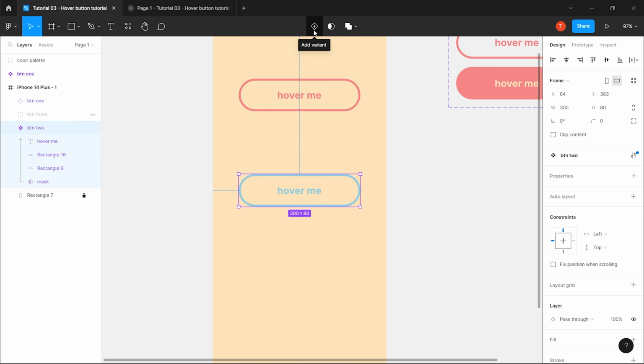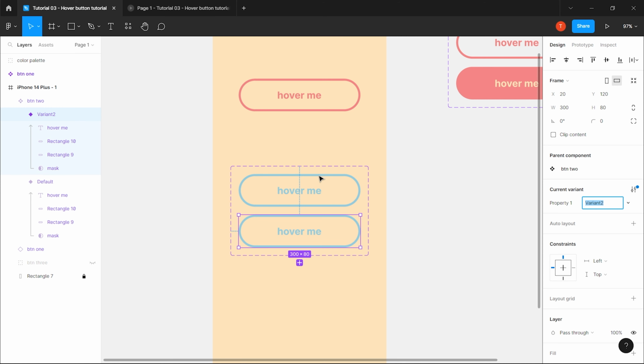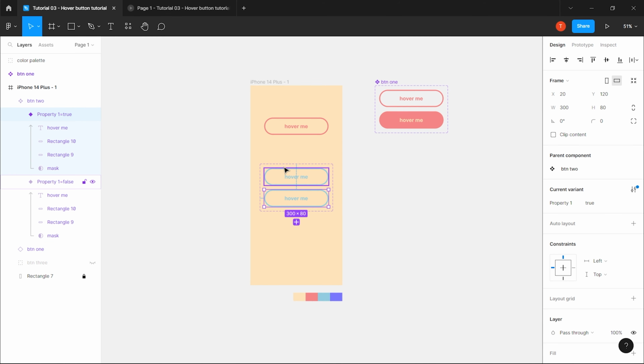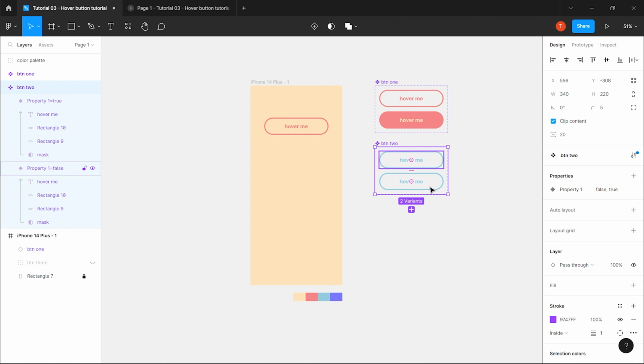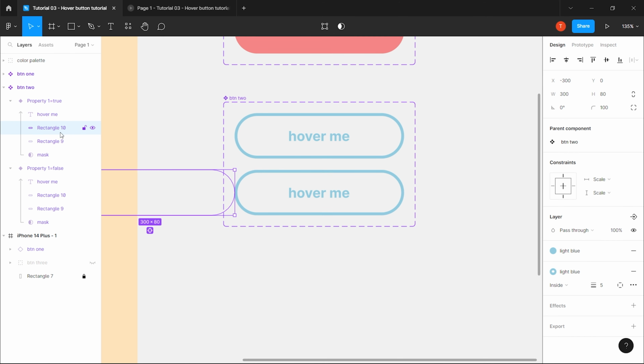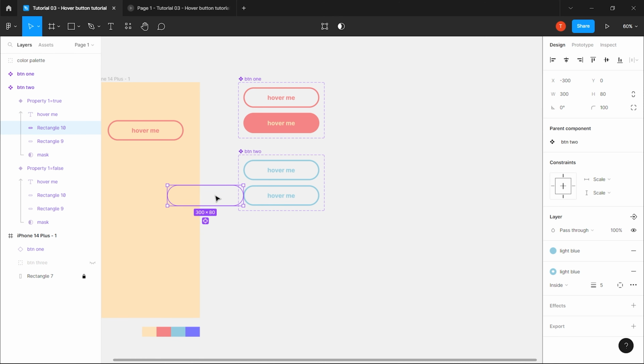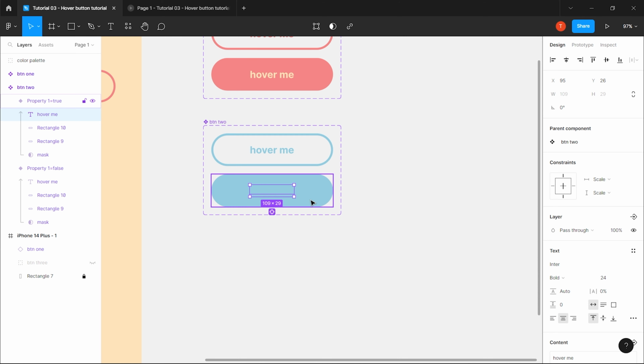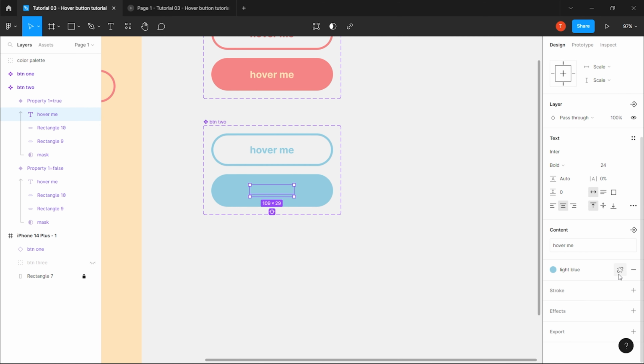We also want to create another variant when it's hovered. So for the first one, we want to call it false when it's not being hovered. And for the second one, we want to set it to true, just like so. And again, we'll drag it over to here. Perfect. So the next thing you want to do is go into that rectangle that we created here, drag it out to the center. And with the hover me text, we want to change it to the background, which was the tanned color, which is this one here.